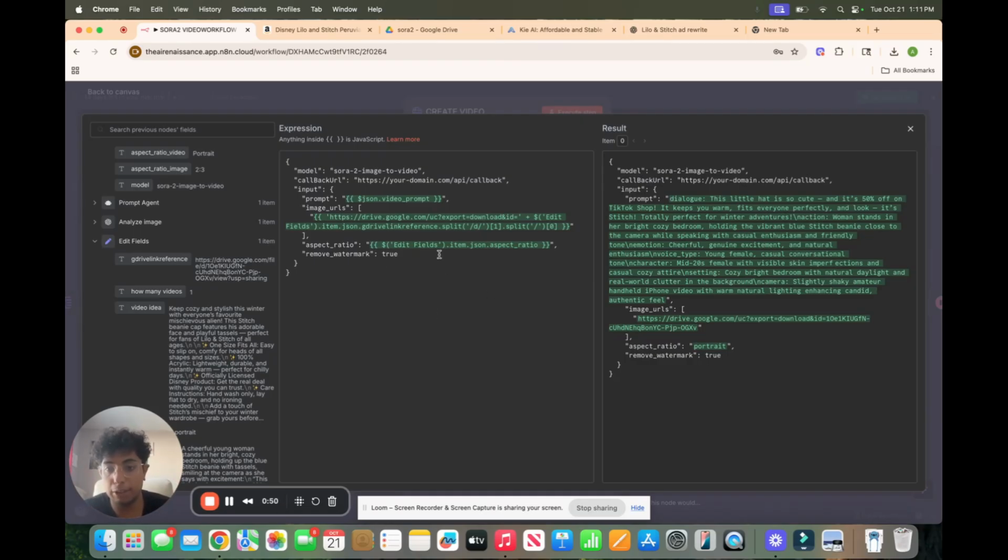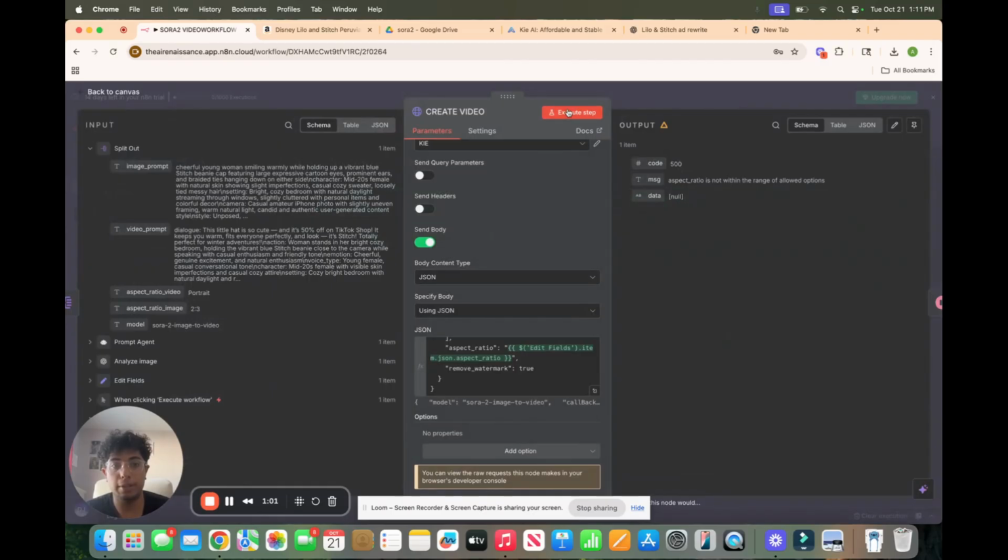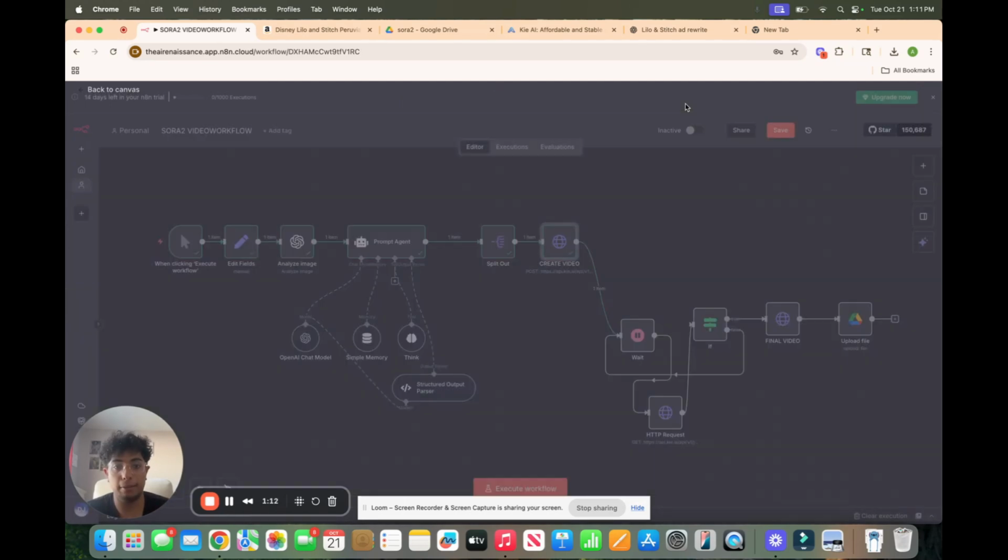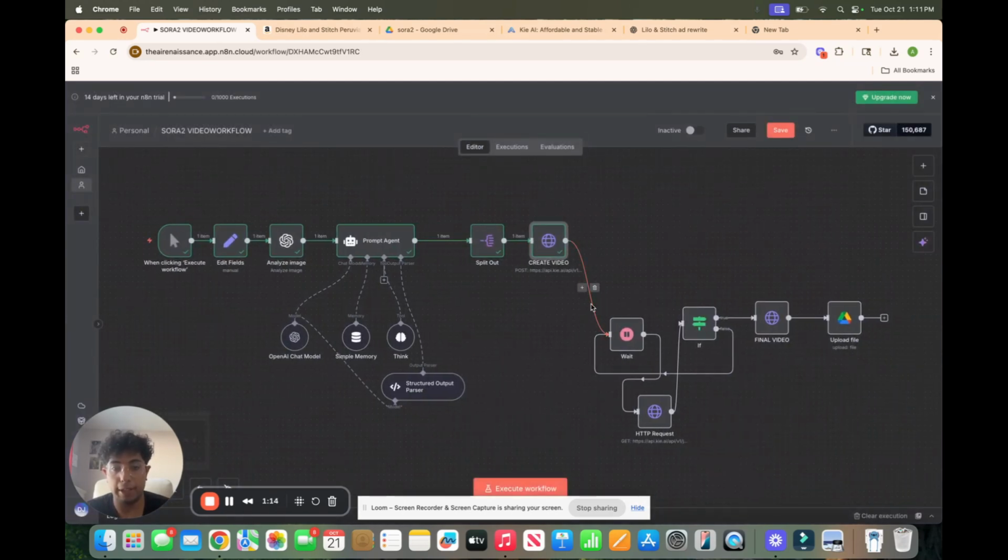Same for the aspect ratio. Keep it as edit fields and item JSON aspect ratio. Make sure everything is like this. This is the exact code. It's all going to be done in my template anyway, but execute the step and you should see code 200. That means success. If you don't see that, make sure everything is the same as what I have. And there we go. That's creating the video.